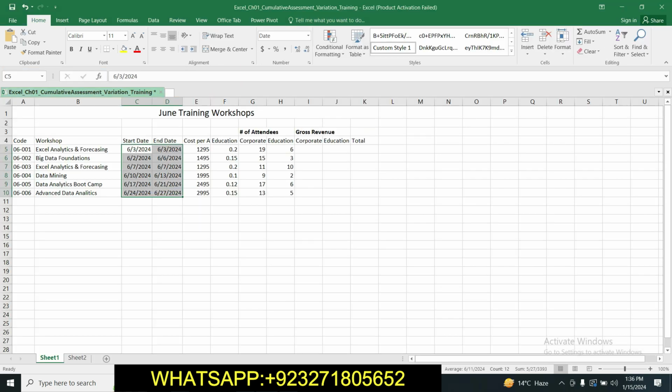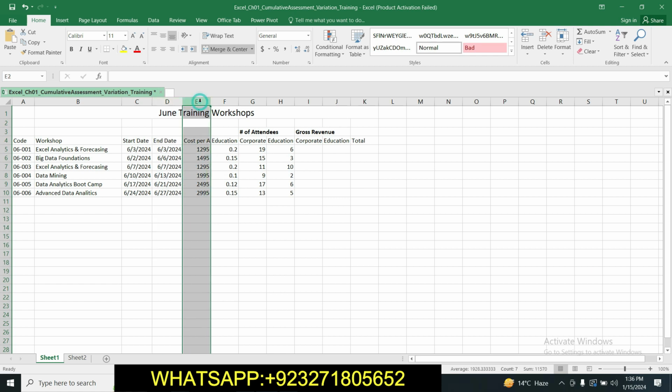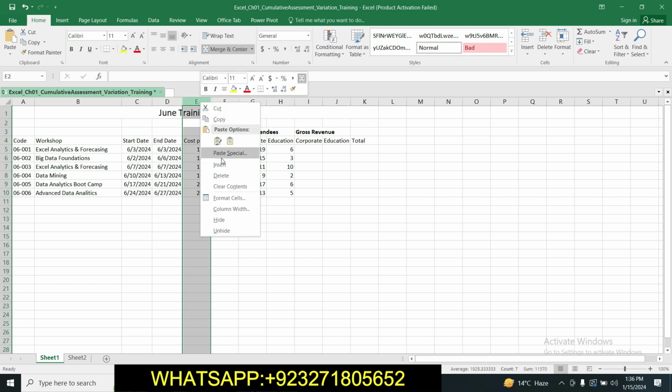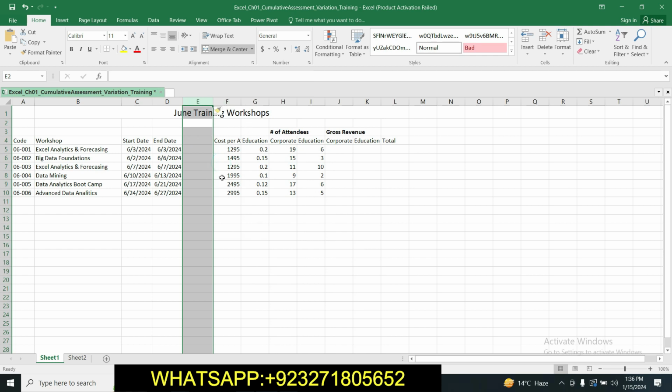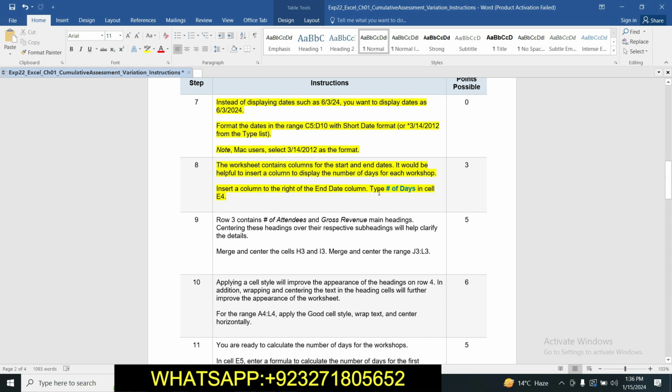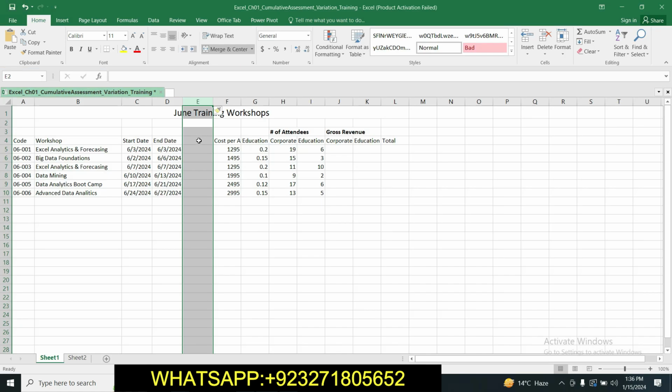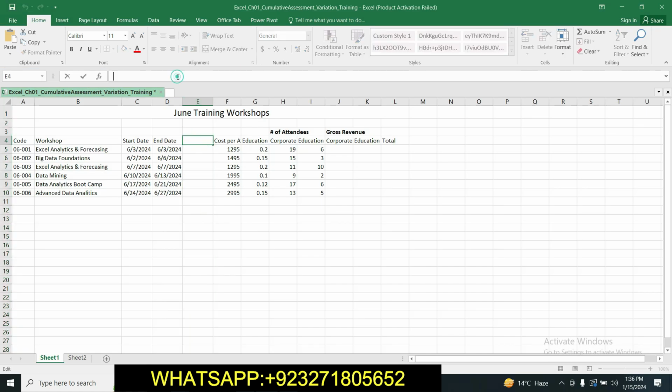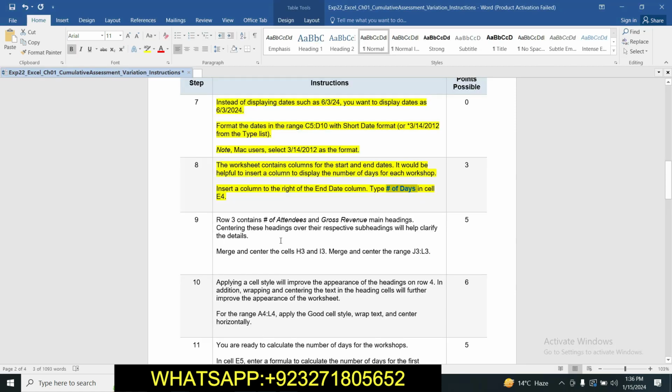Go to the Excel worksheet. We have to find our end date column. It's our end date column. We have to insert a new column to the right of this column. So we will select column E, right click on it and click on Insert. It will insert a new column to the right of the end date column. We have to type number of days in cell E4. Our new column is E. Step number 8 is complete.